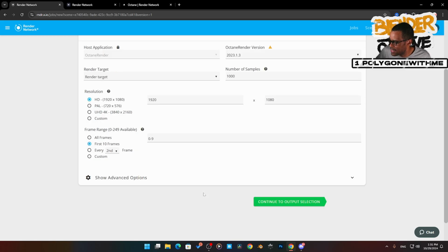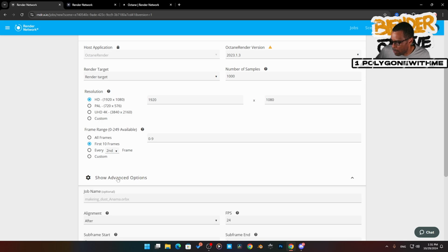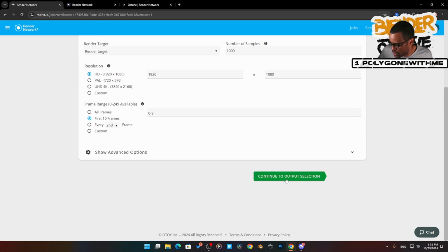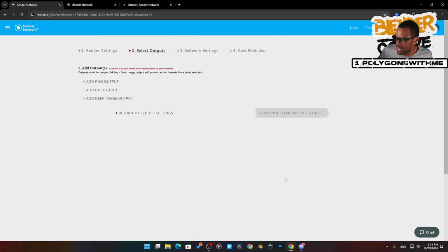Once we've got that set up, I'm going to click on show advanced options. For me, I did set up some render passes inside of Blender in Octane. You do want to have RTX enabled, and all of this stuff was set by default because I set it up in my file prior, right? 24 frames, everything is fine. So you don't really need to change that if you don't use any of that. Don't worry about that. Let's go on to the next section.